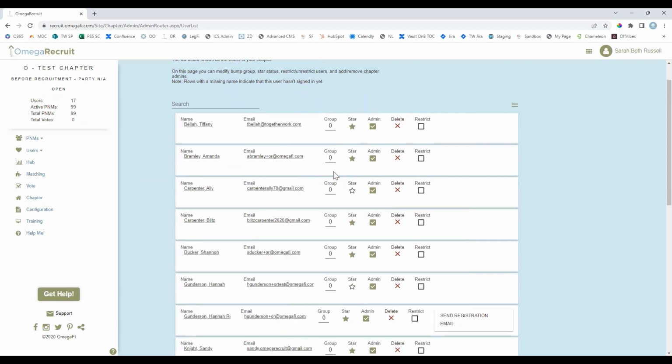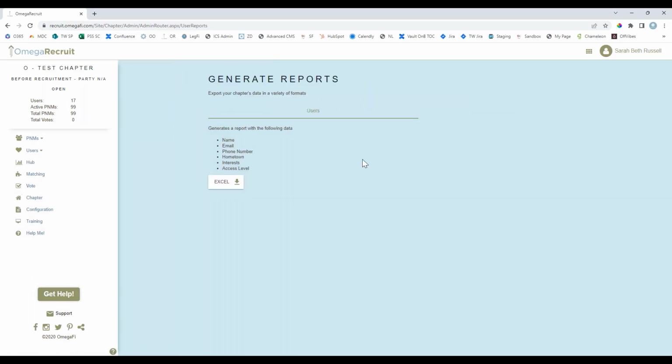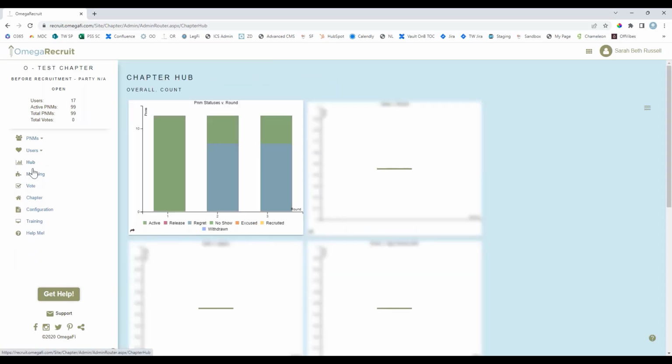And then you can also assign groups. So like if you have bump groups, you can assign those on here, which can be helpful. And we already looked at add users, and then you also have your user report here. So it's going to just generate a report with this information. That's everything under users. So now we'll go to the hub.